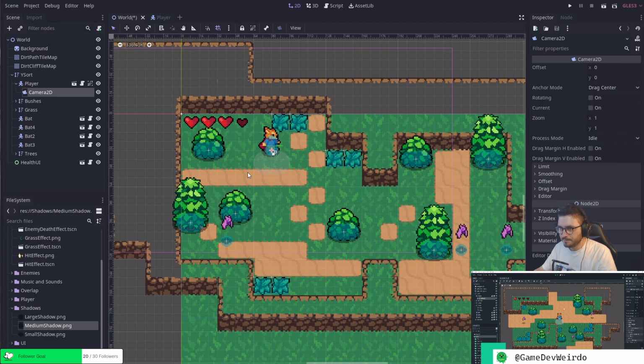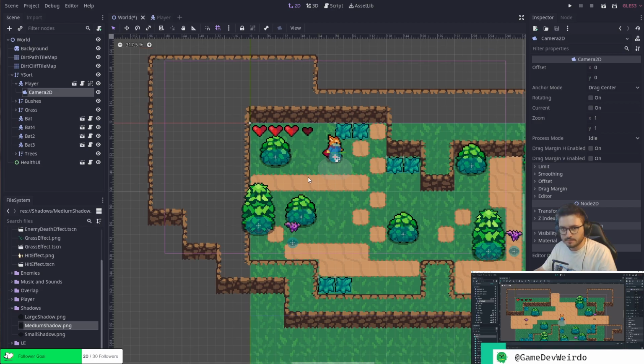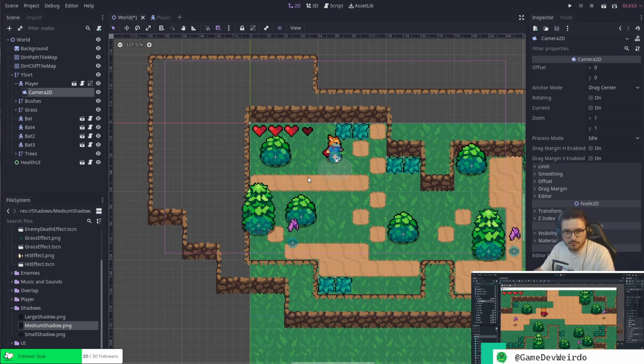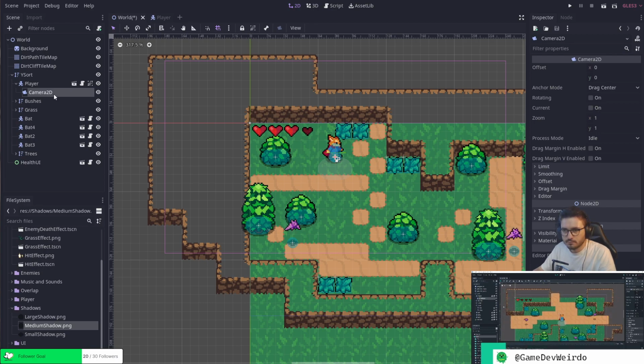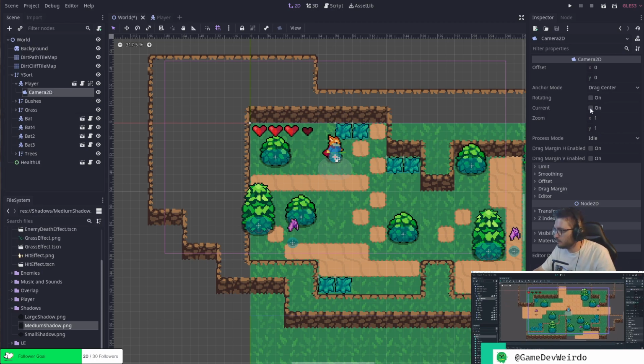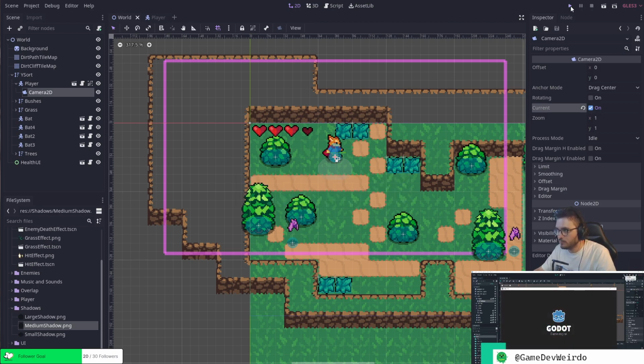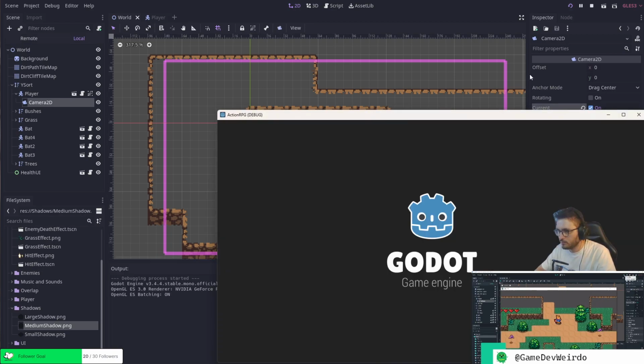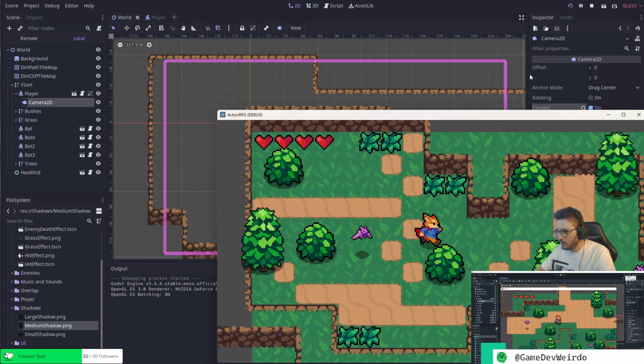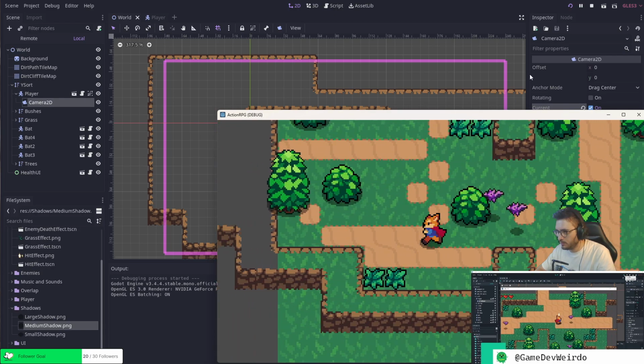And if we run the game, the camera doesn't actually follow our player. This camera isn't actually even being used. So in order to use this camera, what we need to do is turn on current. If you come over to its properties, that increases the border here, makes it thicker. And then when we run the game, we can see that the camera now follows our player.